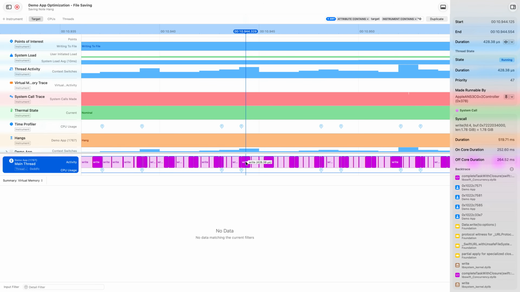The opaque segments represent the time spent actively running on core, while the translucent segments are the period it was blocked off core. To understand why it was blocked for so long, we can look at the inspector. The inspector gives us the exact arguments passed to the system call. We can see the target file descriptor, the memory address of the buffer, and most importantly, the size. It is trying to write over 1.7 GB of data on the main thread.